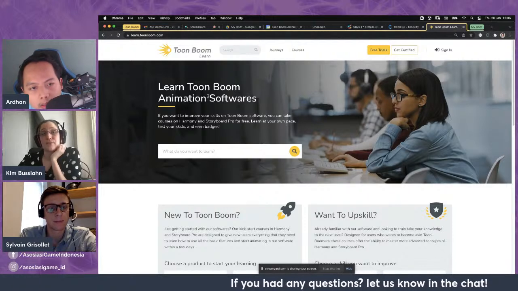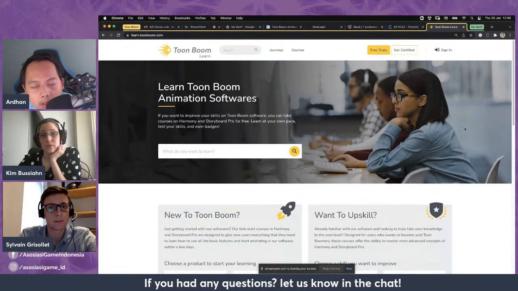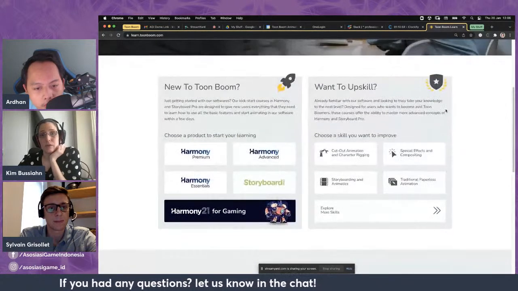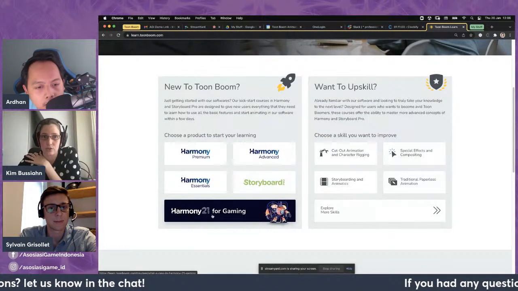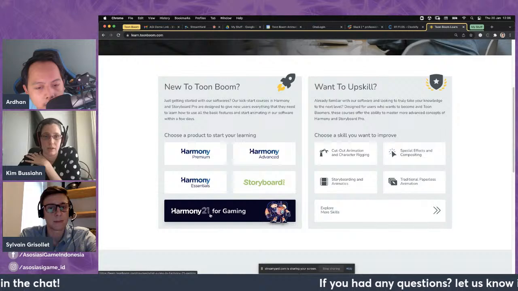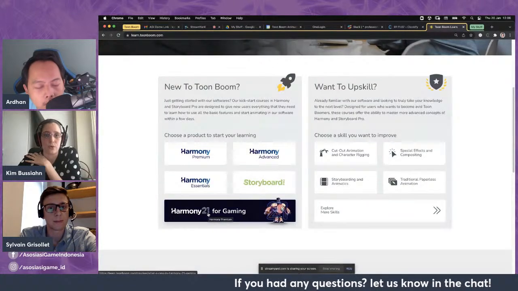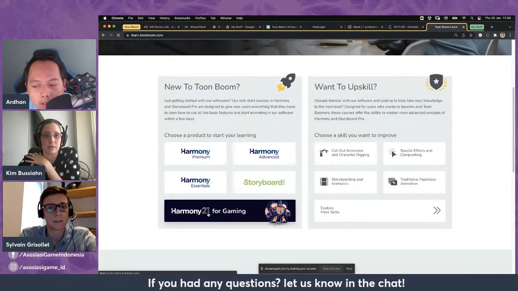It's learn.toonboom.com. It's free. So all of the courses on here are free. Right now, the only one for gaming that we have, which you can find on the main page, is the Harmony 21 for gaming. So this is more of just an overview of the features in the software.